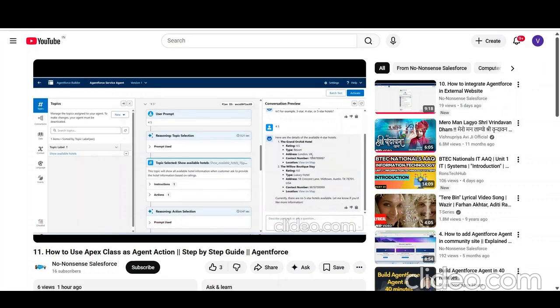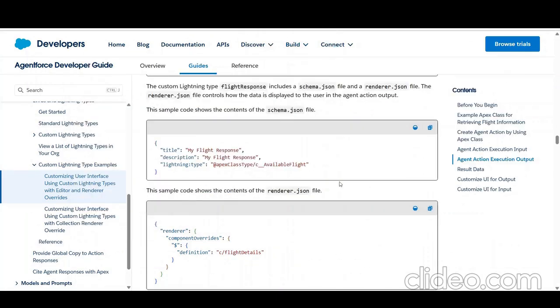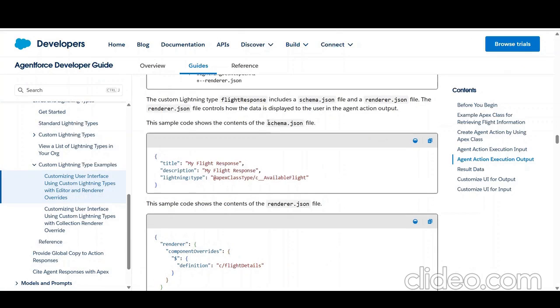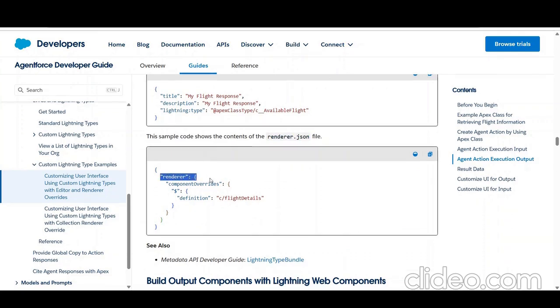Now we will go to the official documentation and understand why we have created these. So this is the official documentation. Here you can see the schema.json file is defining the custom lightning type: its title, description, and what the type of that custom lightning type is. And the renderer.json file is defining how we can render the LWC instead of the text-based response. So here we are overriding the component with the help of the LWC.